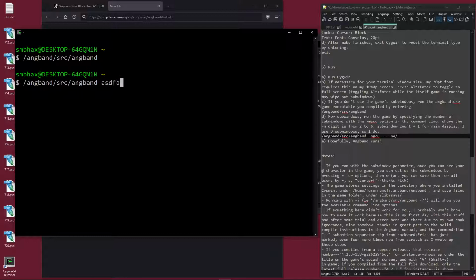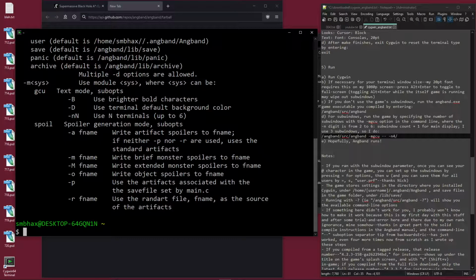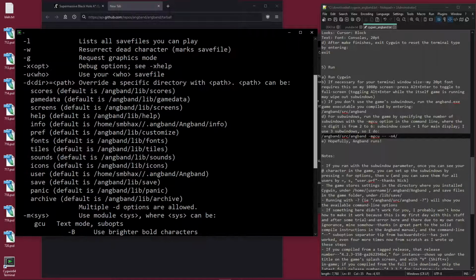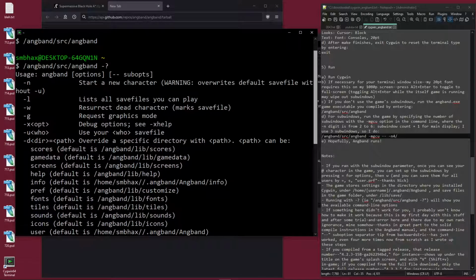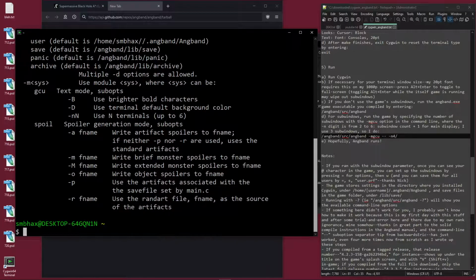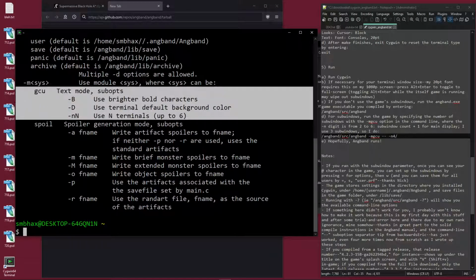Or I think if you just screw things up, it'll say, no, that didn't work. Here's the options. But anyway, the actual way to do it is dash question mark. There are various options you can use. I haven't tried messing with these. The one that I'm concerned about for subwindows is -M.